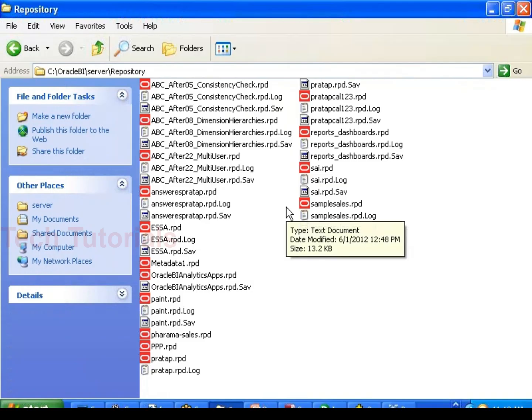BI 11G instance 1, next. BI foundation, next. Oracle BI server component, core application, next. Repository, and that one we can see. That was a big location, here it is a very small location, and it is very easy to remember also. We know already the repository is managed by Oracle BI server. Very easy to remember in case of 10G compared to 11G.